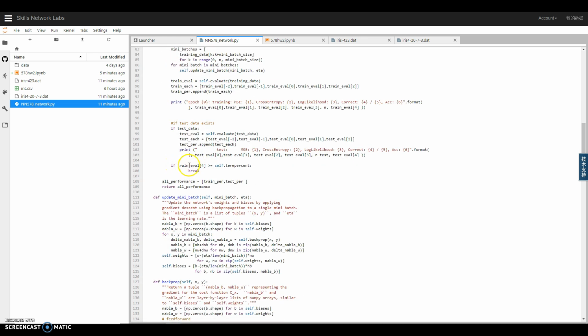If the accuracy is larger than or equal to the term percent, we will break the loop. And finally, we assign the train performance list and test performance list to the all performance list and return this list.